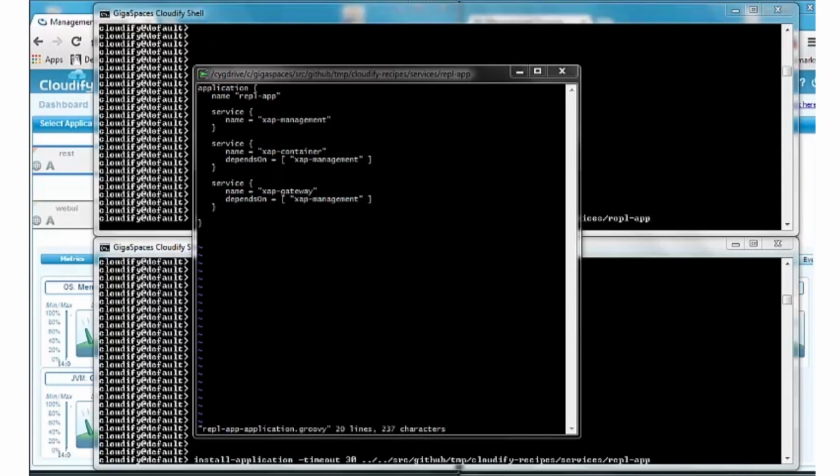XAP cluster replication requires multiple sites. To demonstrate replication on the cloud, I've installed 2 instances of Cloudify on EC2. The first step is to install XAP clusters on each site that include XAP gateways. For simplicity's sake, I install only a single container and a single gateway on each site.